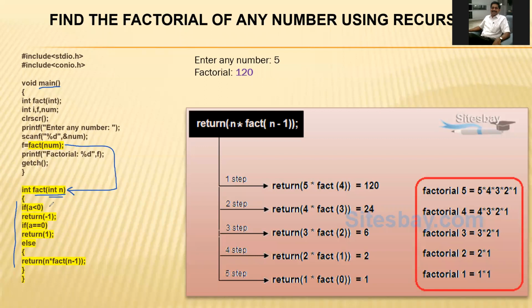What is that? See here, if a is less than 0, the value will be minus 1. If a is equal to 0, return 1. So the factorial of 0 will always be 1. Otherwise, and this is very important, returning n into factorial of n minus 1.